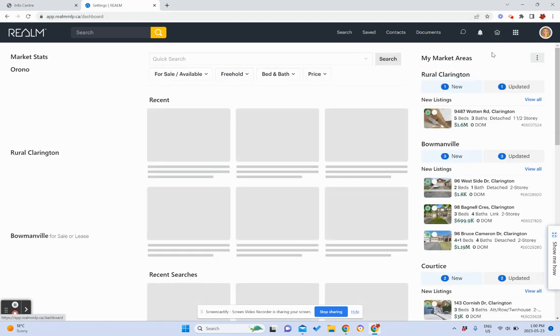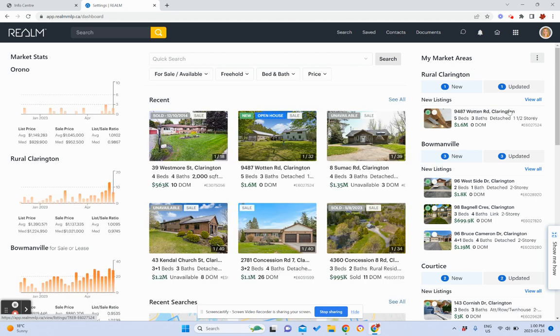So that is a brief overview of your dashboard. We are going to be doing some more videos to show you exactly how to use all these various things on Realm.